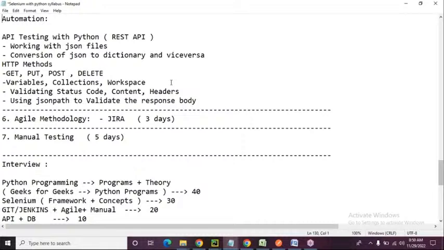Okay, see, I said you can claim 2 to 2.5 years of experience in Selenium with Python. Other experience? Suppose anyone has 10 years of experience, they can claim 2 to 2.5 years of Selenium with Python, and the other experience they can claim as manual testing.